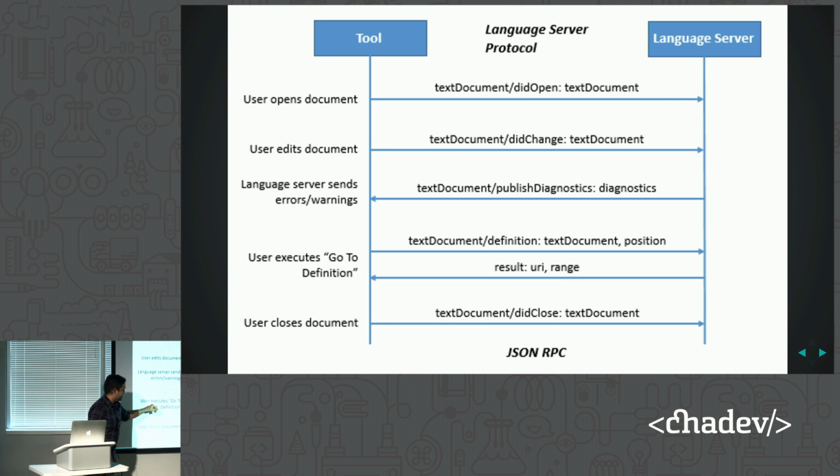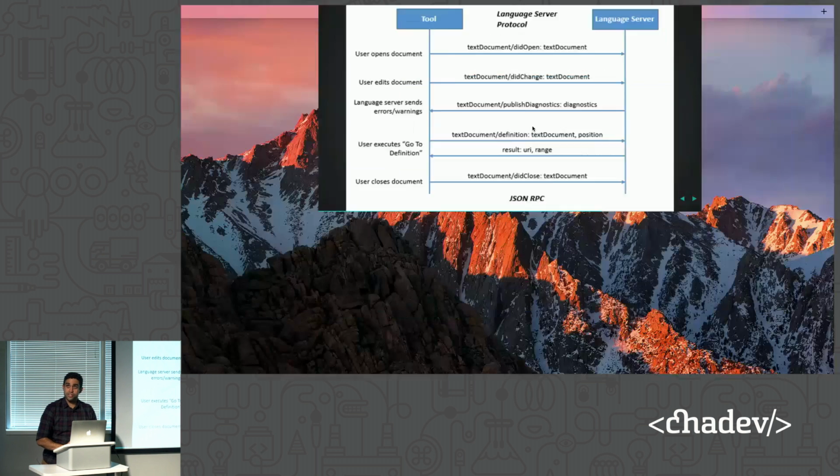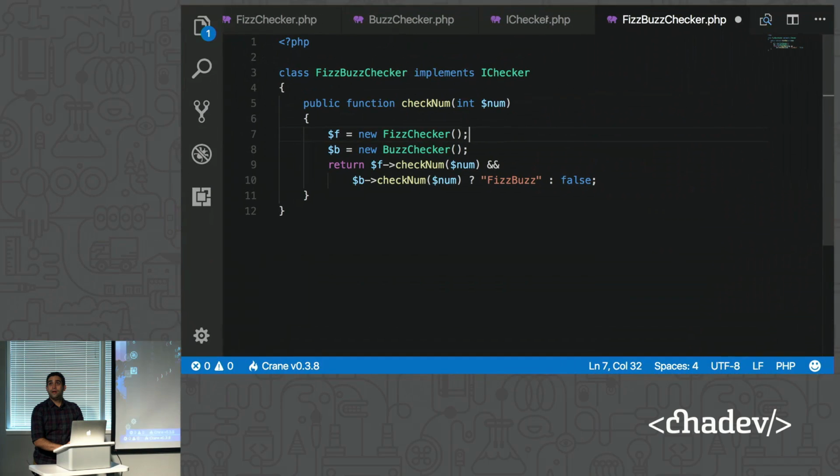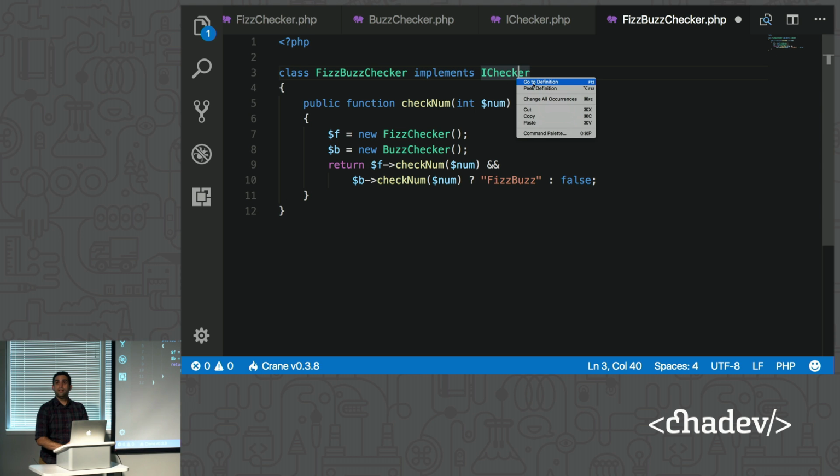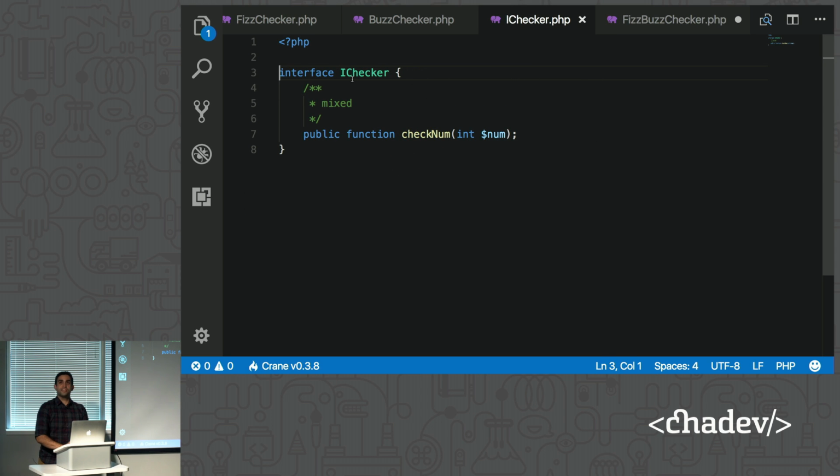Then they run a go-to definition. In this case, it's not just sending the file along, it's also sending the position. So if we were going over to our iChecker, it would send not just the fact that it's in FizzBuzz checker, but also the fact that it's on line 3, column 30. And then when we come back from the server, it's going to send the iChecker file URI and the line that it's on.